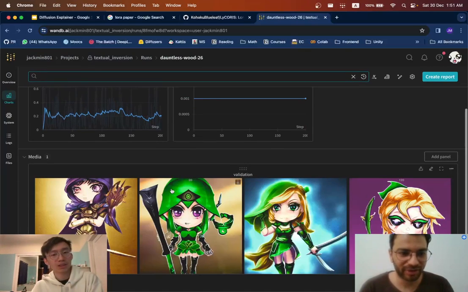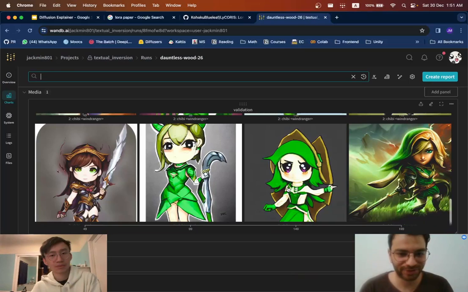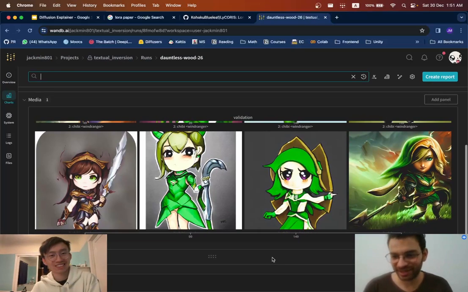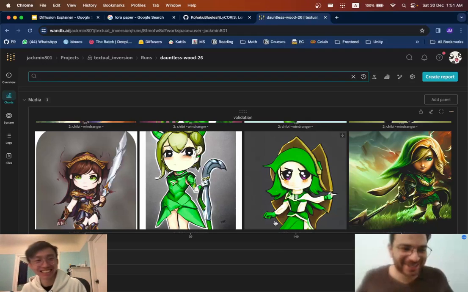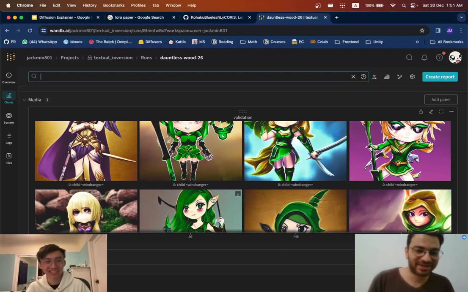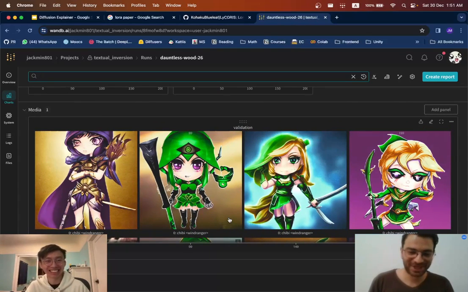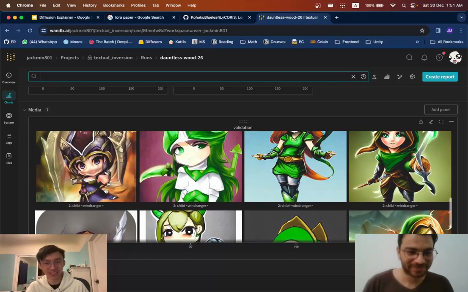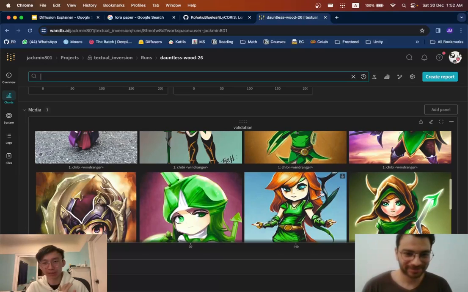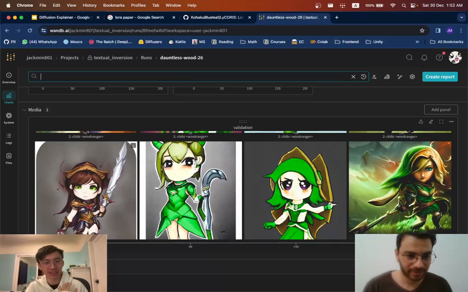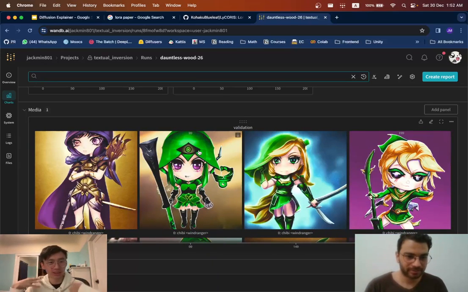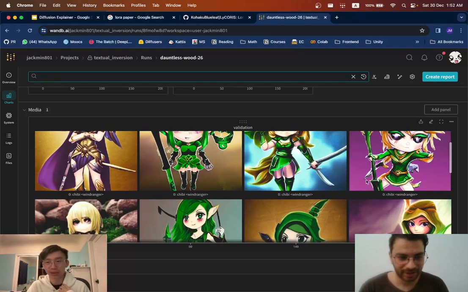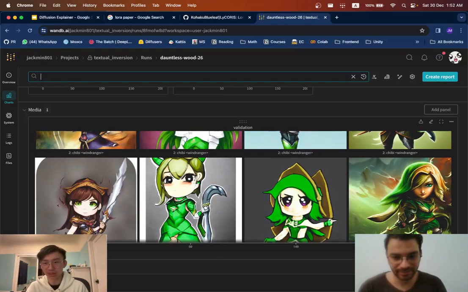By the way, we are super super fans of Weights and Biases, right? Yes. Actually, I didn't know Weights and Biases allows you to log images as you train. Yeah, it does. It's really nice. At the start it was already actually not too bad, but you can see over time it gets better. At the start it doesn't really get the green clothing that she has, but towards the end she's always wearing green clothing.